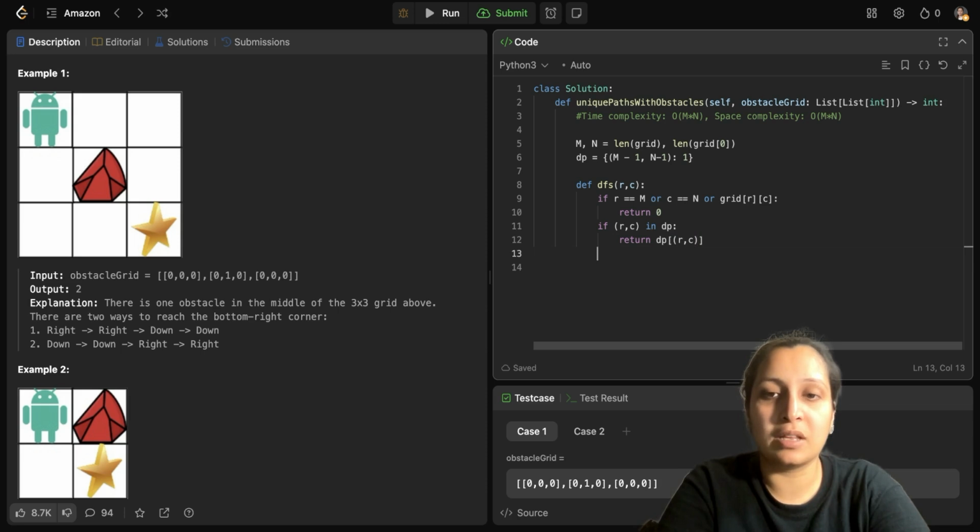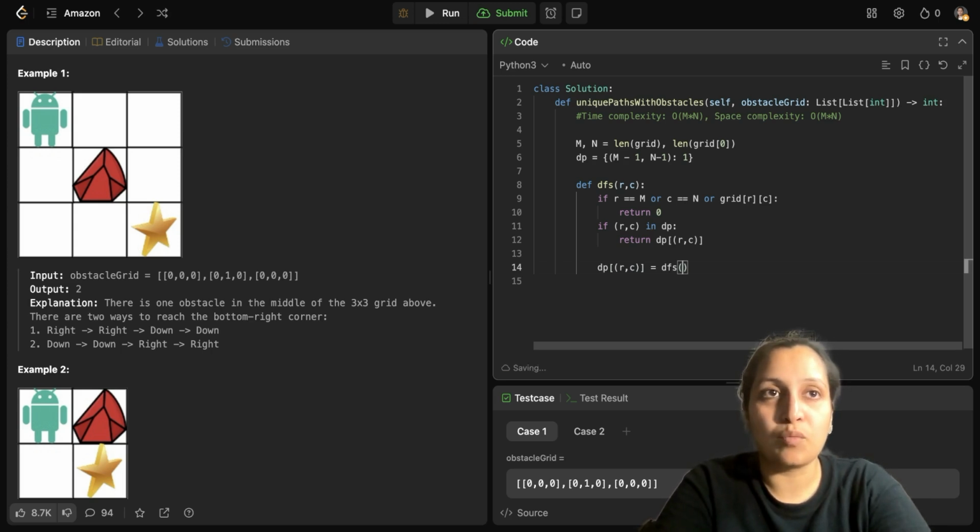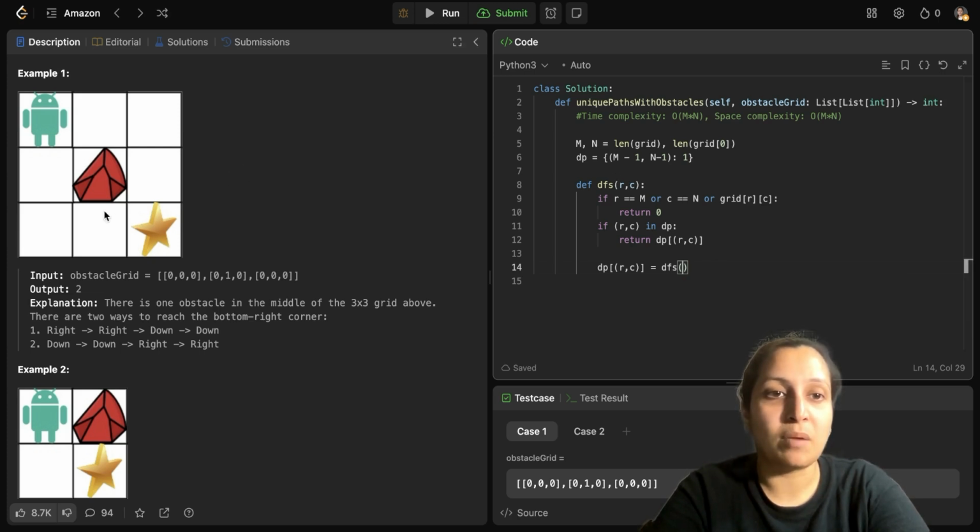Okay, if none of these cases are true, in that case I have to store R comma C. And how do I store R comma C? I would be using the recursion depth first solution. And what do I need to add? I need to add the number of paths it takes from just the bottom cell and the right cell, because there are only two directions you can go. Either you can go towards right or you can go towards bottom.